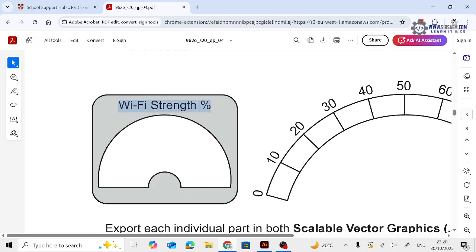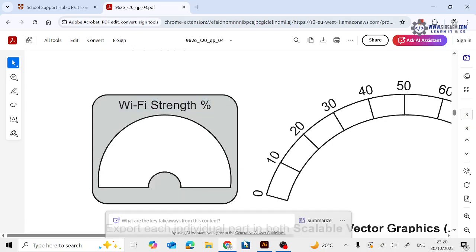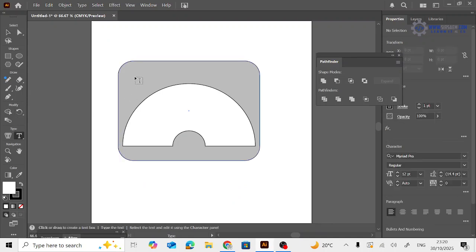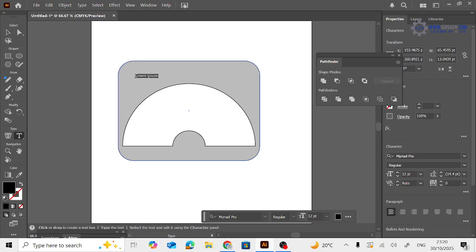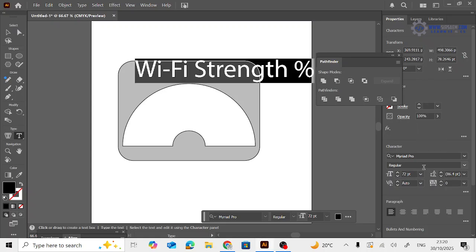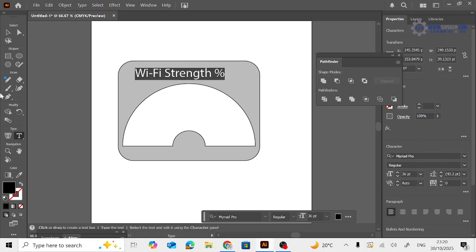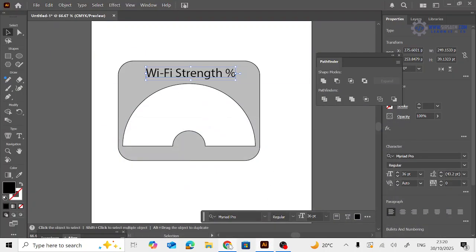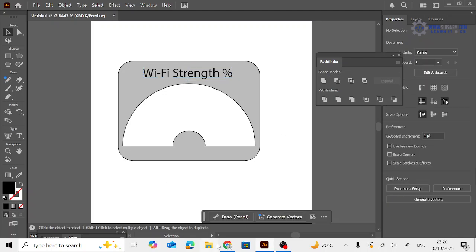Okay, so all you do is just copy the text, and we can just use the text tool. Click here, Control V, and here you go. Increase the size of the font, not that much, but let's say yes. Here we go. Make sure it's aligned this way, and we have the Wi-Fi strength as percentage being displayed over here, right?